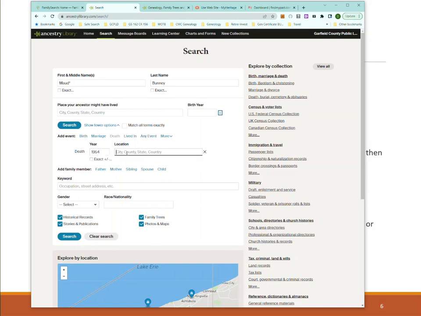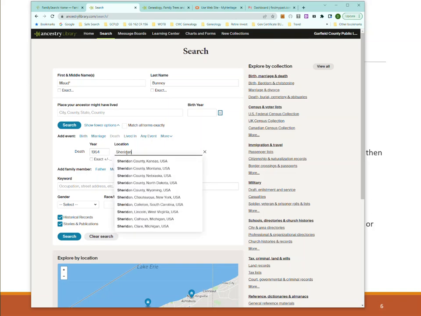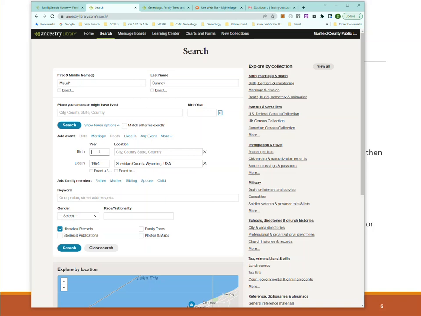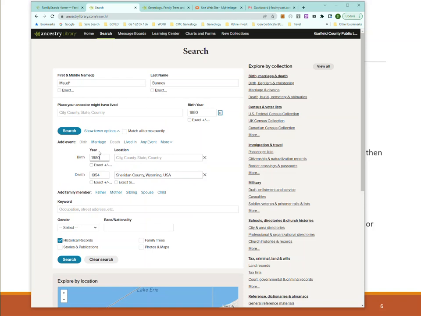And we knew that she died in Sheridan County, Wyoming. We have obituaries. We have a lot of information to know this, but we're trying to find some official records, specifically the church records. So now we can put in the birth information. We put 1880 plus or minus 1 year in Iowa. And we'll see what that comes up with.